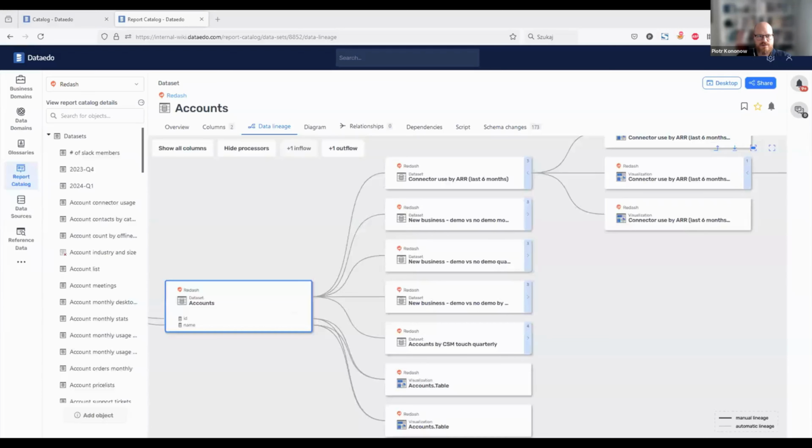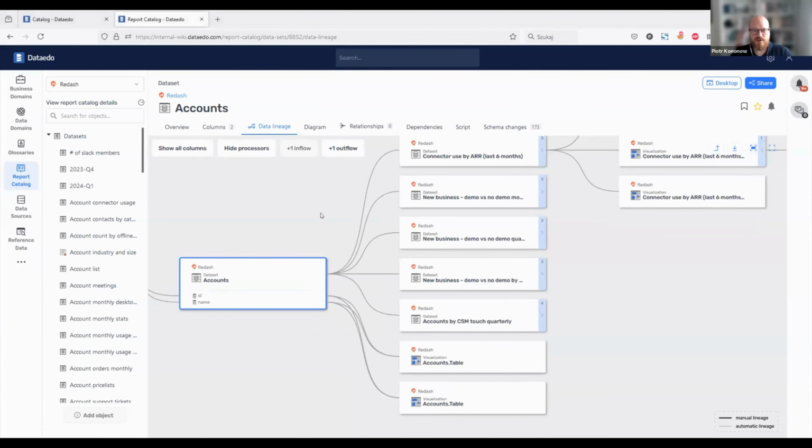Yeah, thanks, Richard. I'd like to show you what changes we are making to the data lineage diagrams. Let me share my screen. I think that's the one. Yeah, can you see? I see that you can see my screen.